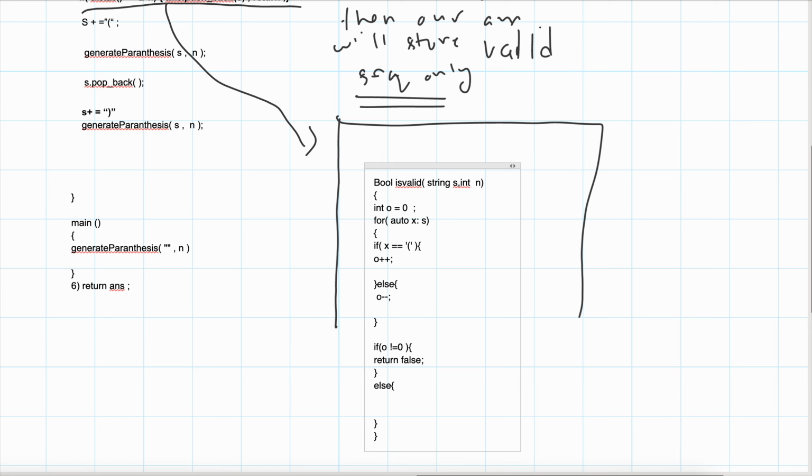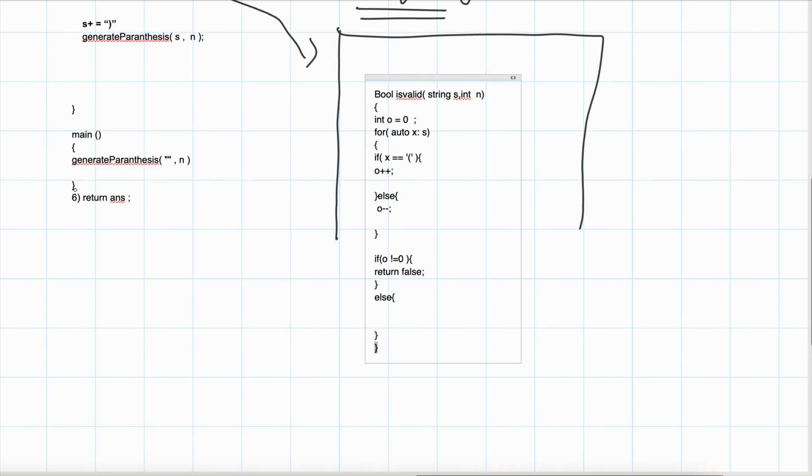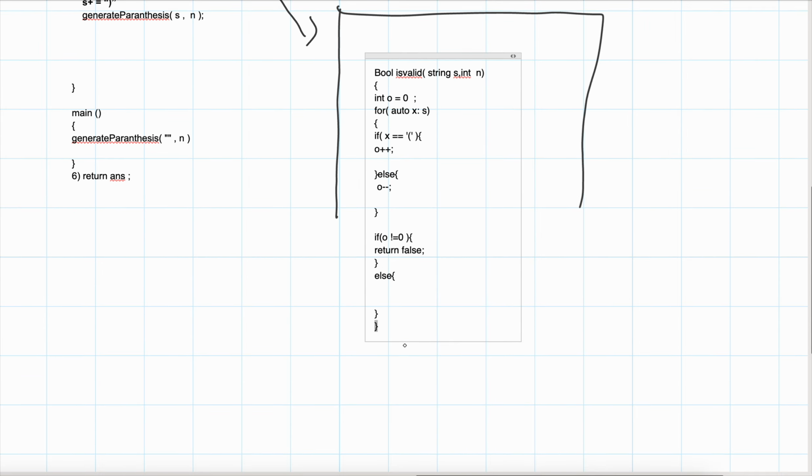Let's say we have n equal to 2. Okay, sorry, my pen is not working somehow. Okay. So where were we?